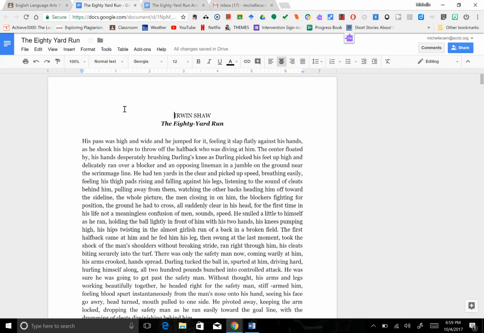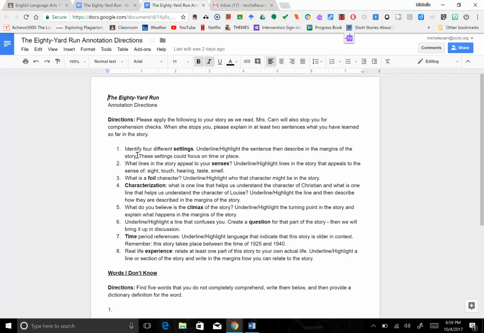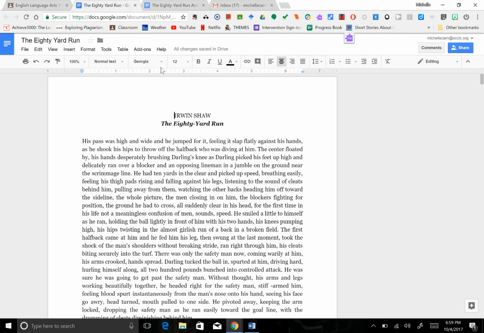I'm going to go over what I went over in class, and then I'll show you a couple other things, okay? The first thing was identify 4 different settings. Underline or highlight the sentence, then describe in the margins of the story. These settings could focus on time or place.